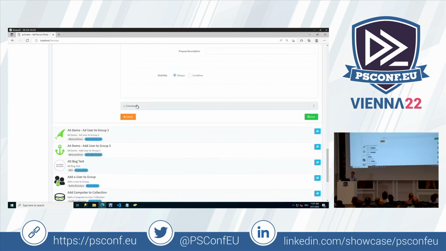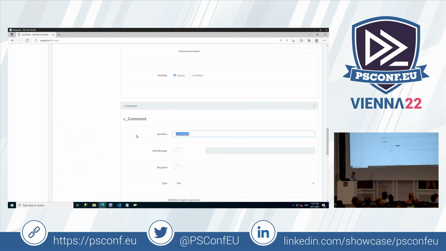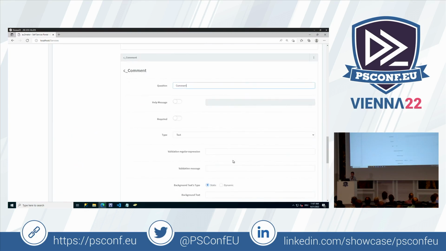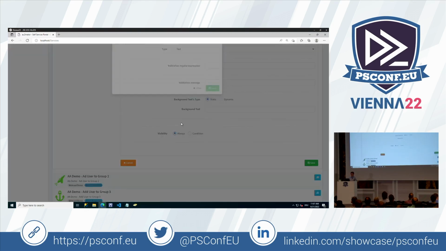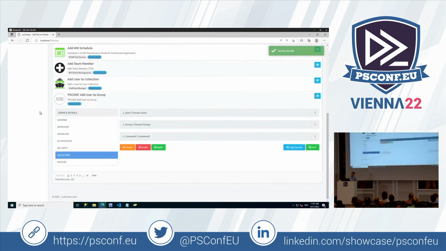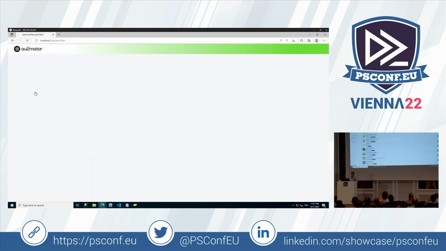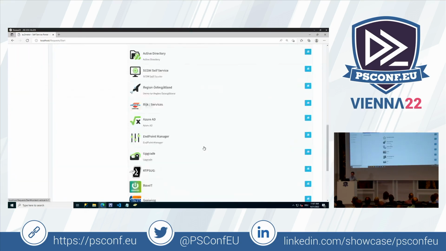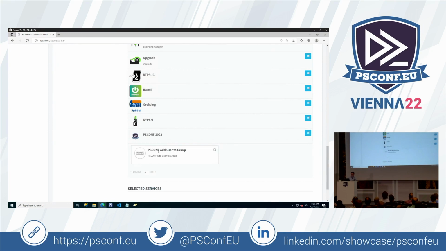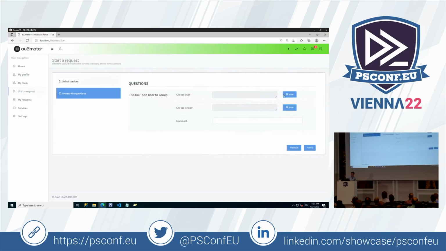The last question we need to configure is the comment. It stays a simple comment. It is not required, and it will be a text question. Save. Okay. And that's it. So we have our PowerShell script. We configured our service, and now we can consume it, so the user can start the request. So we have our PSConf, we have add user to group, and that's the result.